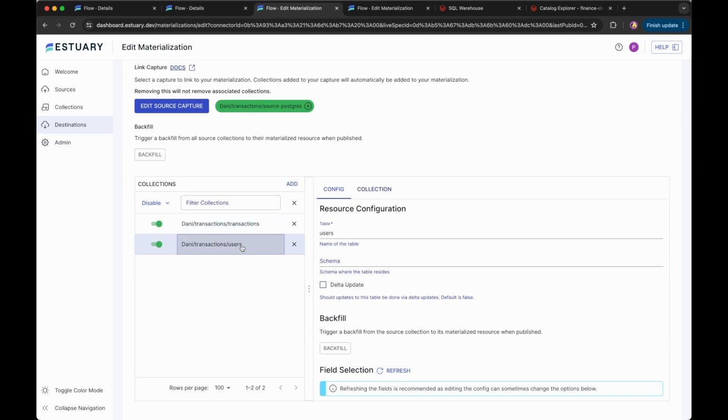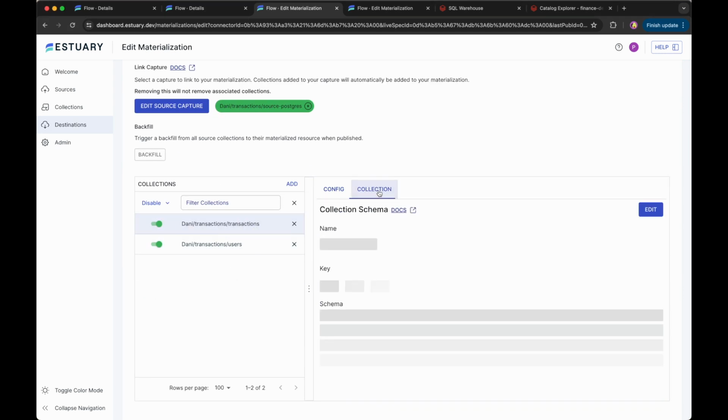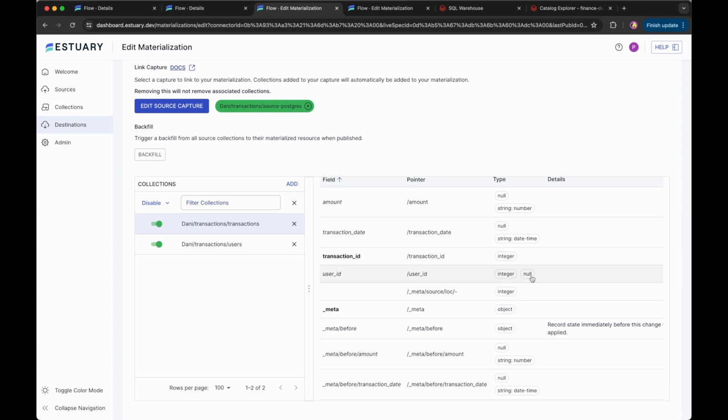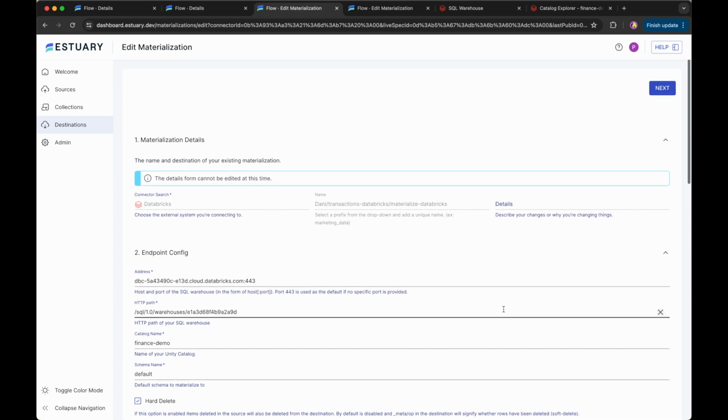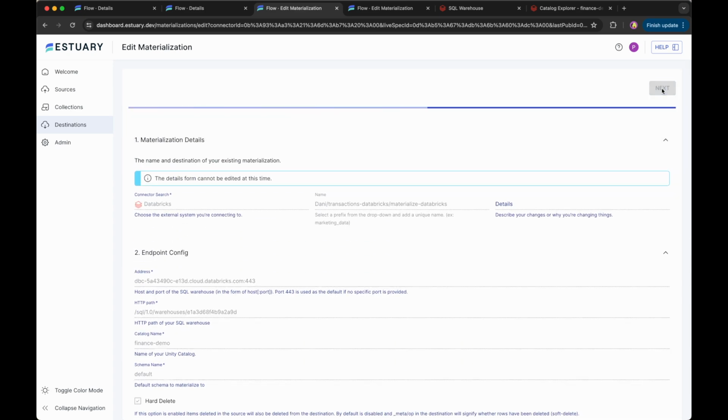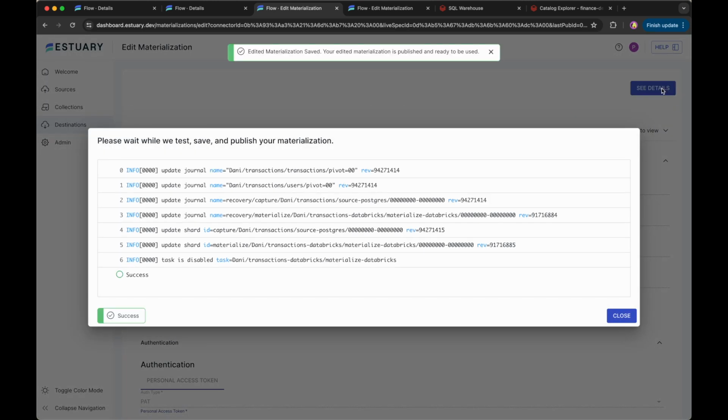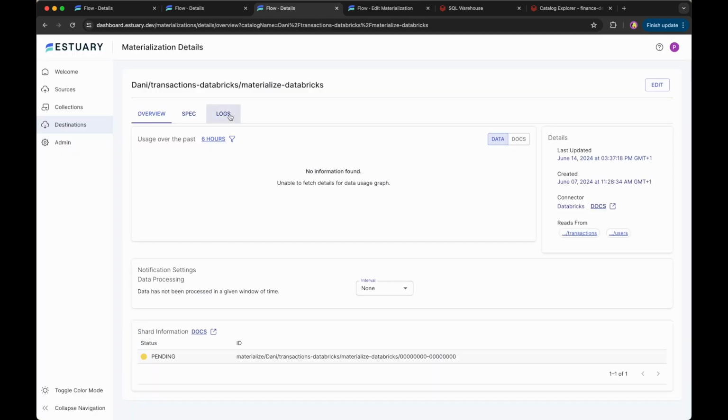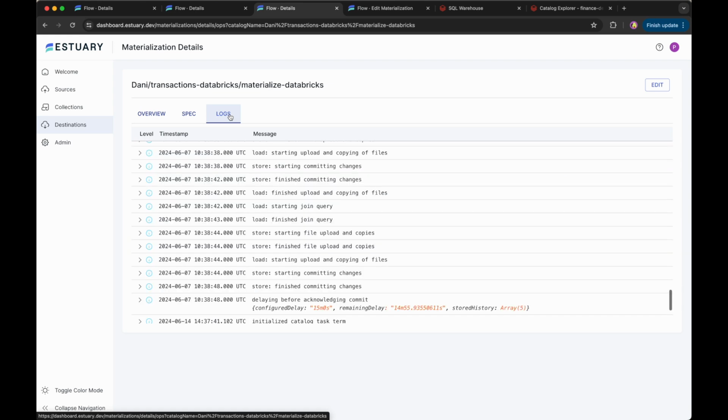After I make sure that both collections are included in the configuration, I can just go ahead and press Next in order to provision the materialization connector. After just a few seconds, the connector will start replicating data into Databricks.